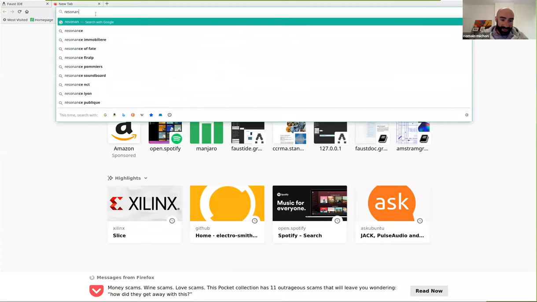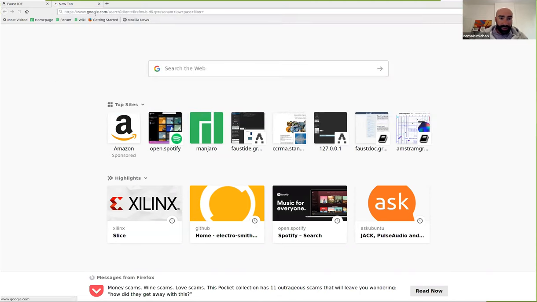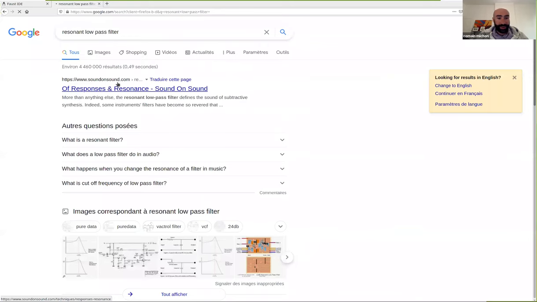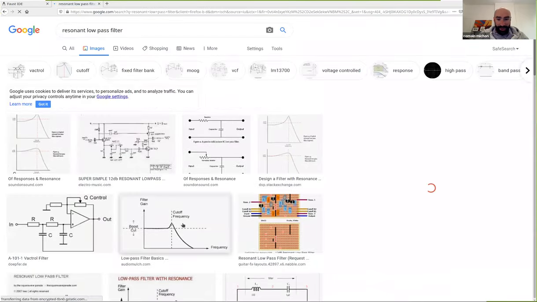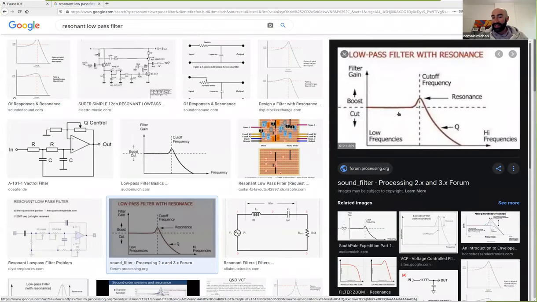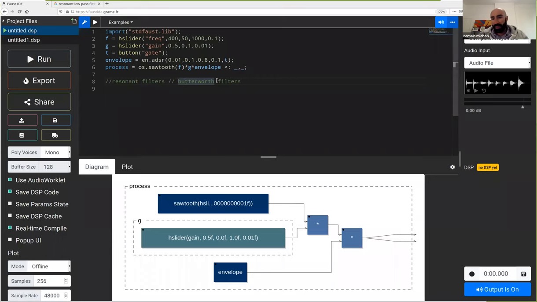If you look for a resonant low-pass filter, you will probably end up on maybe Julius's website, or you can take any of these pictures, and that's what I'm talking about here. This is the resonance. So this is a low-pass filter because it basically cuts high frequencies, and it lets low frequencies go through the filter. But there is also this little bump here in the spectrum, so it highlights part of the sound. And then on the other hand, Butterworth filters don't have the bump, they just have this very flat shape. And so they're maybe less interesting to use for a musical purpose. Okay.